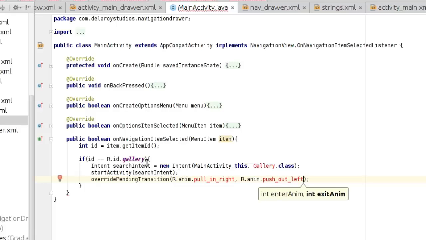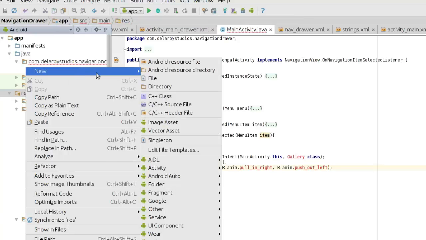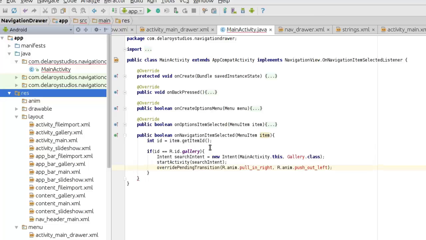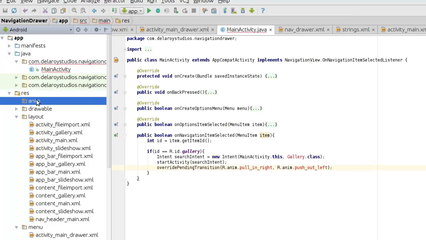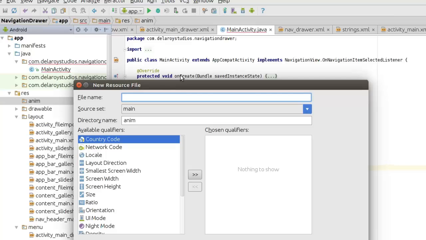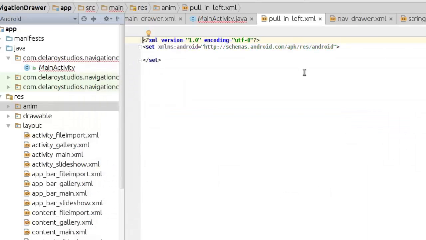That's fine. So that takes us down to the res, where we need to create an animation directory, anim. Right inside this animation directory, we'll be creating 4 XML files. The first is the pull in. That's the animation resource file. It's called pull in left. We just want to animate the drag of the drawable.